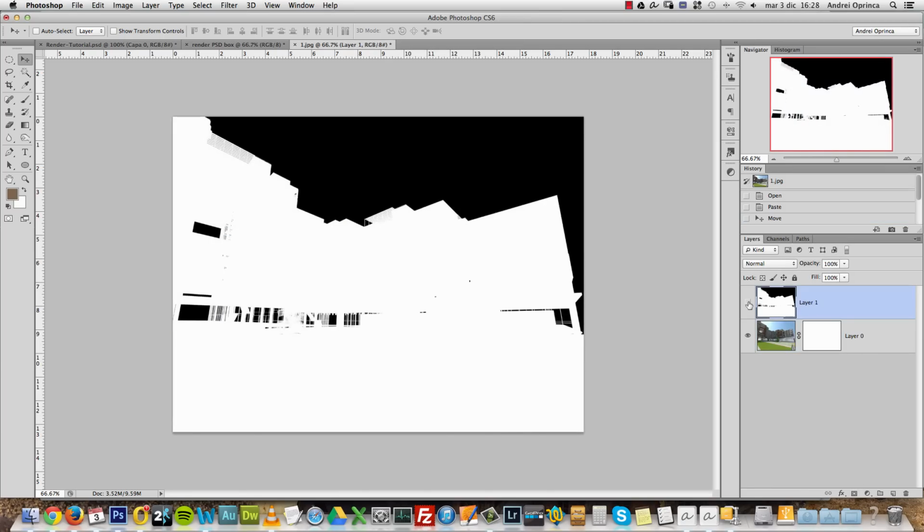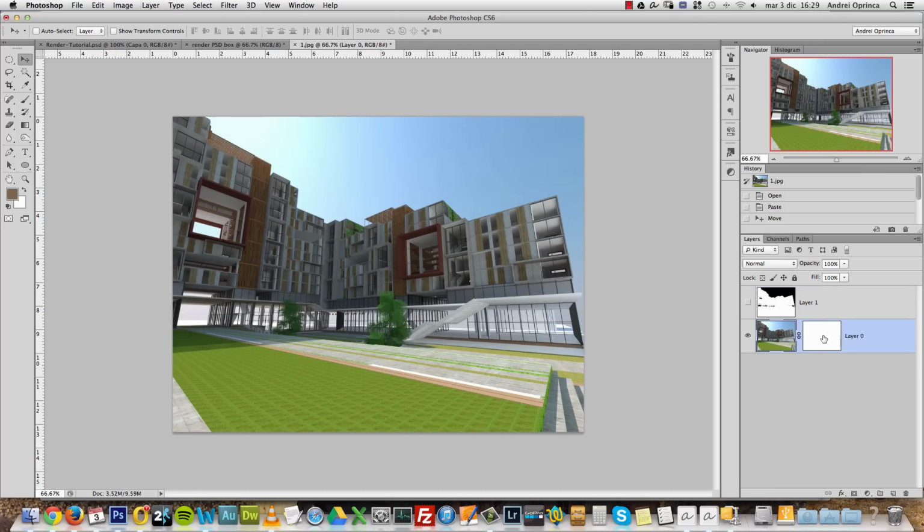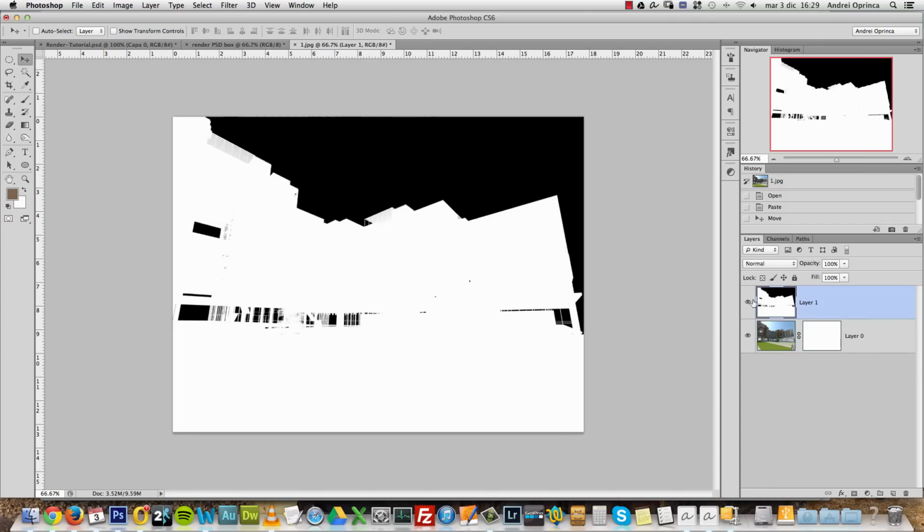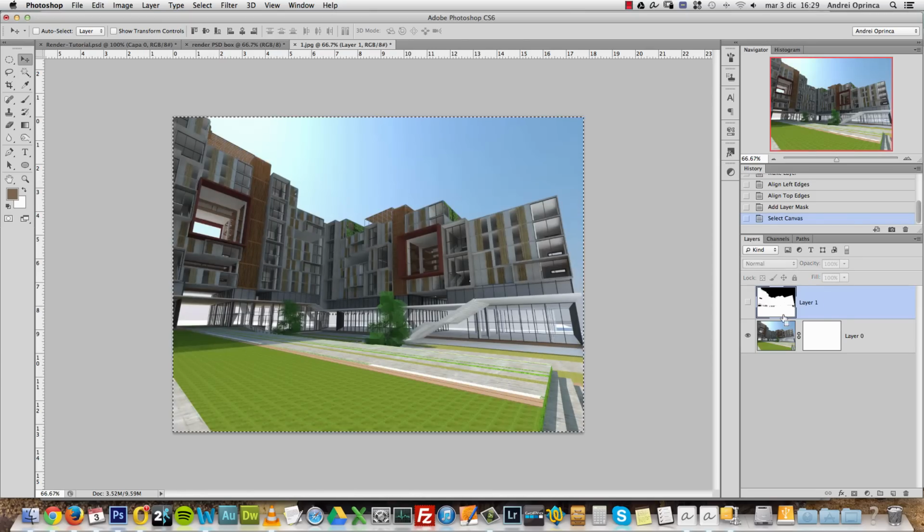So I have these two layers, one on top of the other. On layer 0, I created the layer mask. And what I want to do now is copy this part here onto this layer mask. So I'll select the top layer, press Ctrl or Command A, and then press Ctrl or Command C to copy it. And I'll hide this for now.